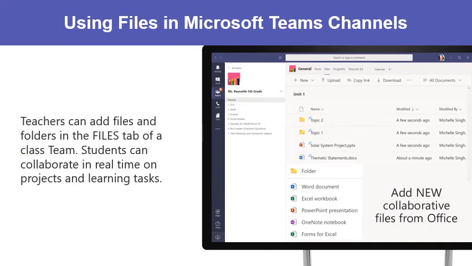Teachers can add files and folders in the Files tab of a class team. Students can collaborate in real time on projects and learning tasks. All files from conversations and any files that were added by teachers or students are automatically saved in one place, which is under that Files tab. The Files tab is located toward the top of the canvas, right underneath the search bar.